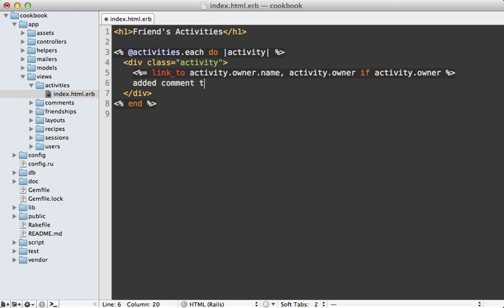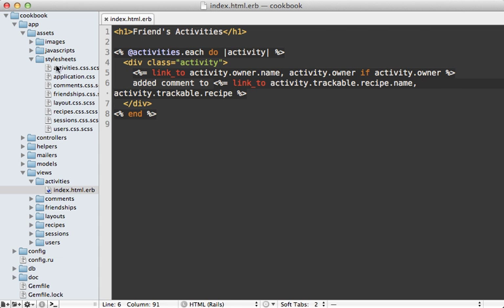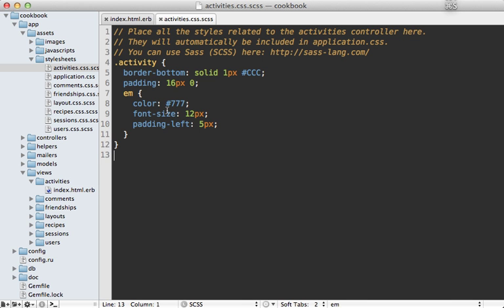So let's say added comment to, and then I want to display the name of the recipe inside of here. So to do that, to grab the recipe record, we need to go through activity.trackable, because remember that's that polymorphic association which will reference the model that activity is for, in this case the comment model, so we can call recipe on that, and then we can link to that recipe. Now I would like to add some styling for this, so let me do that really quickly here. I'll just paste in some CSS.